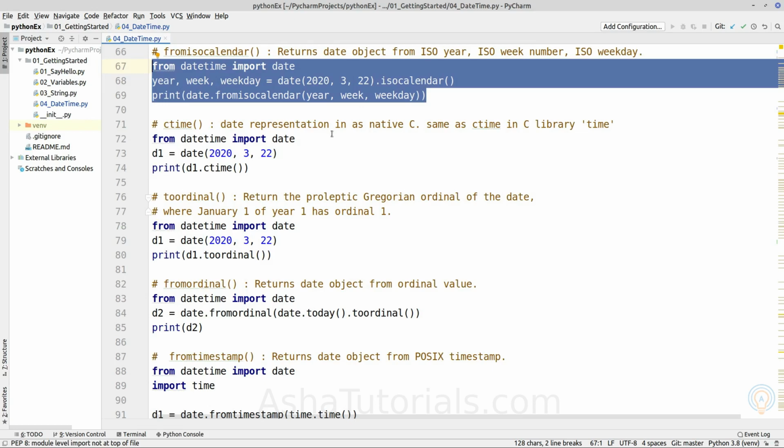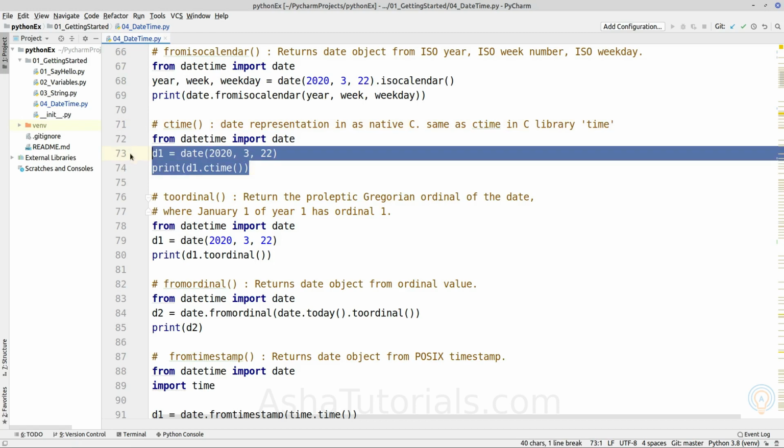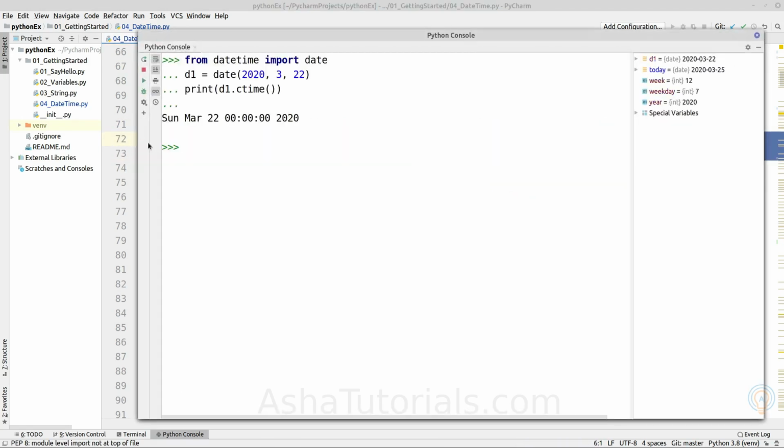Next method is ctime. It represents the date as in native C. The native C library has a ctime method, and this ctime method behaves exactly the same. As we can see, the time part of the string is 0 because this is a date object.